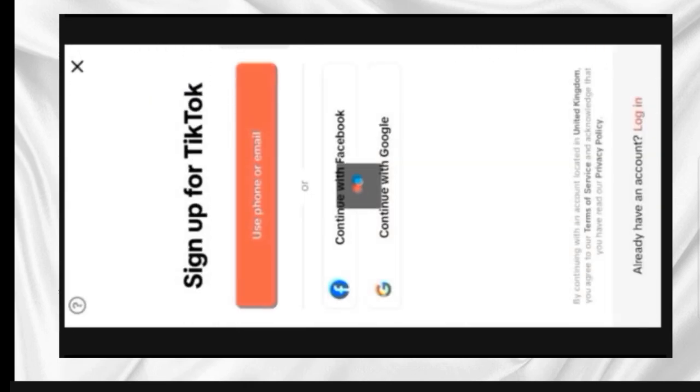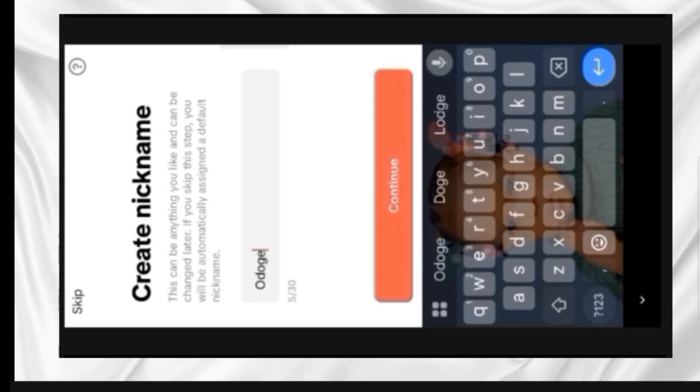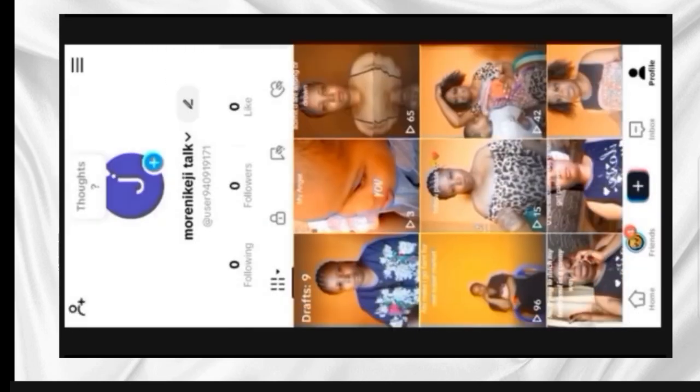So let me choose the year. This is the year, and press continue like that. So this is it loading. This John, you're going to change it to a username that you want to be using. Your name or any name that you want to use for your TikTok account, you're going to change it. Then it's going to load. It has already signed it up.